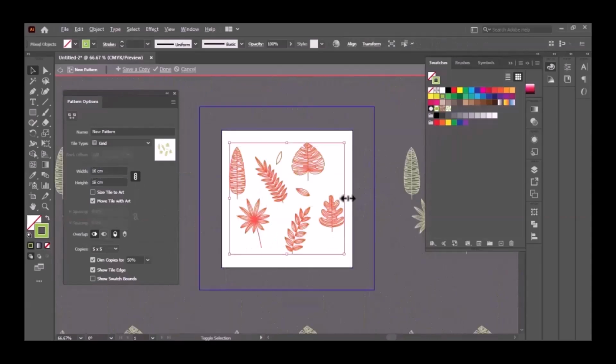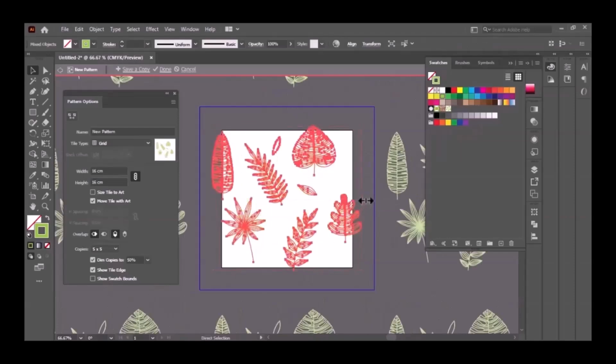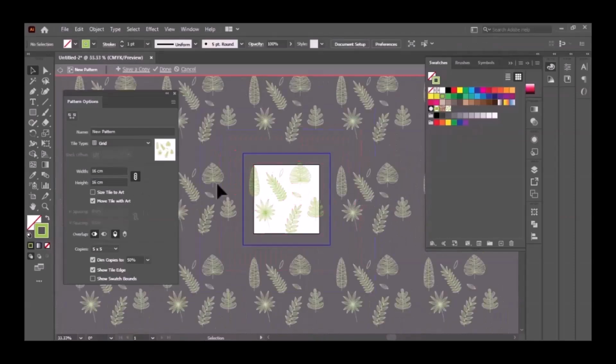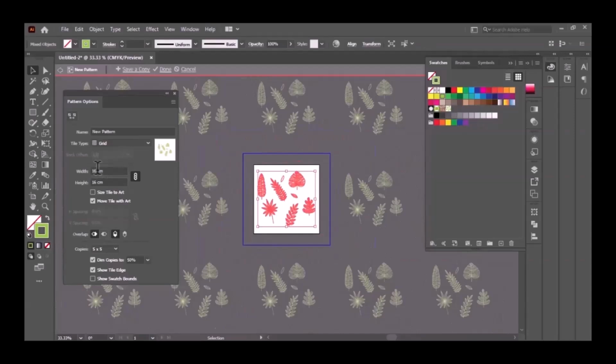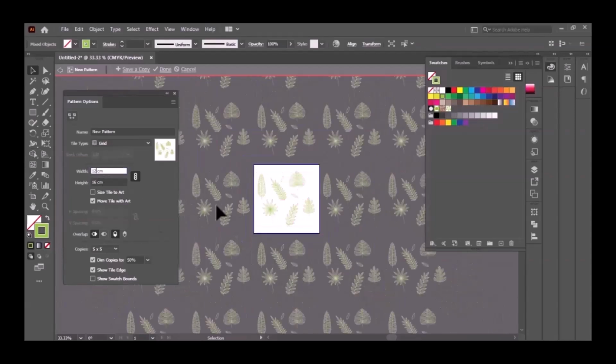We'll now adjust the size of the elements according to our product. Here I'll fix the tile's dimensions and will start adjusting my elements in the tile. We can also change the pattern visibility by adding and removing the check from the Dim Copies tool.